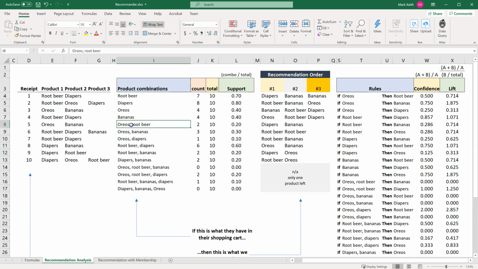So Oreos and root beer, how many times does that appear together? Not here. Here it does. It doesn't matter which order it's in. It's agnostic, but I've got 1 right there. Not there, not there, not there, not there, not there, all the way down to here. Here's my second, Oreos and root beer. So I have 2 of those. I think I just hard-coded that in, yeah. I'm sure you could come up with an Excel formula if you wanted to make that work.